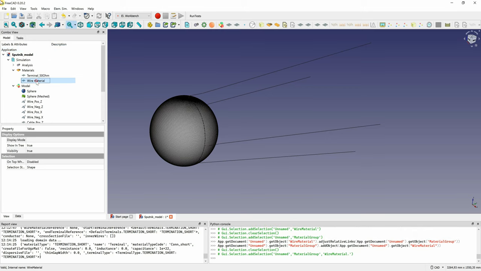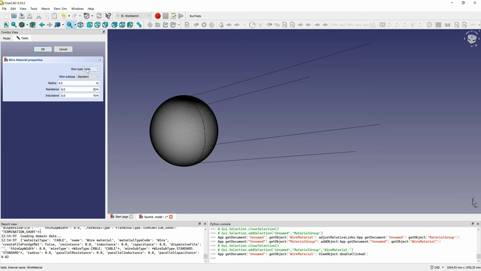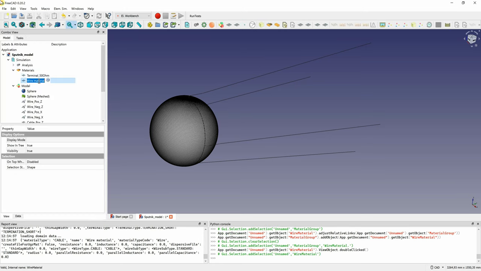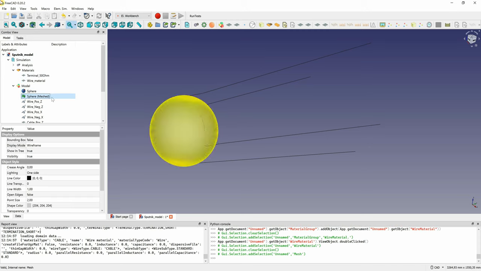We're going to give it a name. It's a type of cable. It's going to be a standard type. And the radius, we're going to set it to 3 millimeters. So that's 0.03 meters. We're not going to add any type of resistance to it or inductance, but if you would like to, then go ahead. And then we're just going to give it a name. I like to give names no spaces. There we go. That's it.